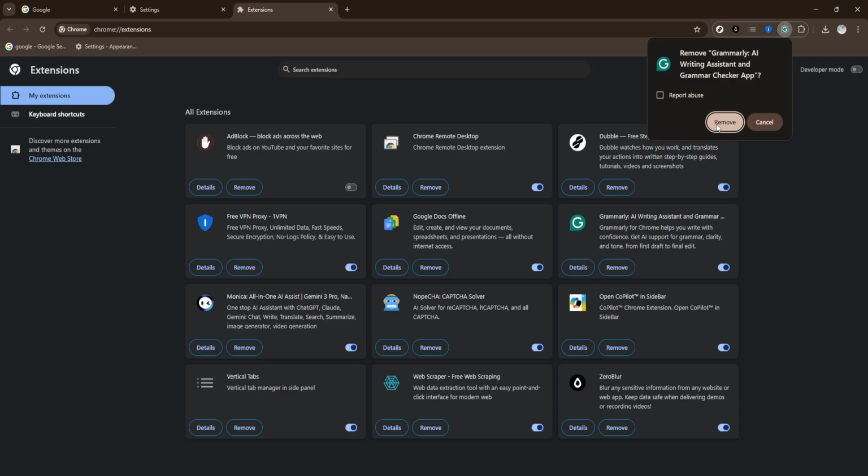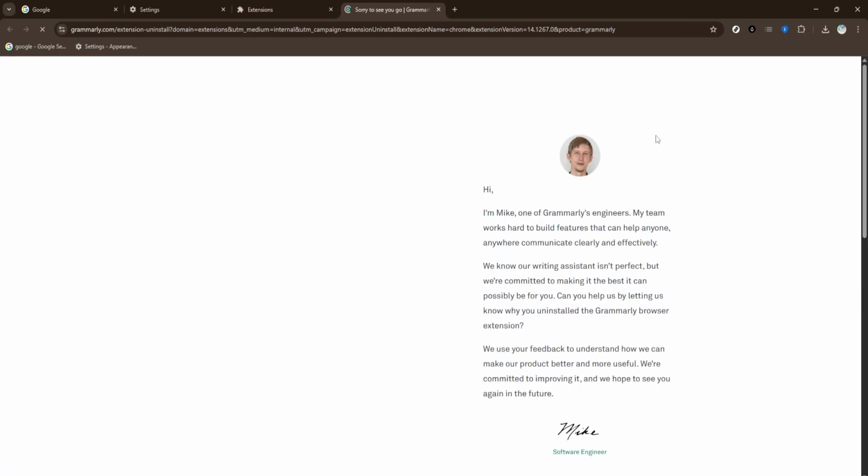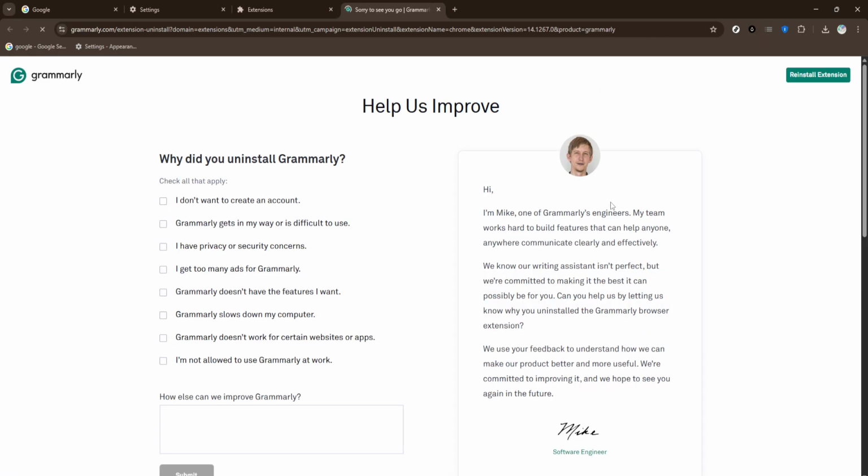Chrome will ask you to confirm. Click Remove again to finalize. Sometimes you'll see an optional checkbox to send a brief report to the Chrome Web Store if the extension caused problems. That's entirely up to you and won't affect the removal.